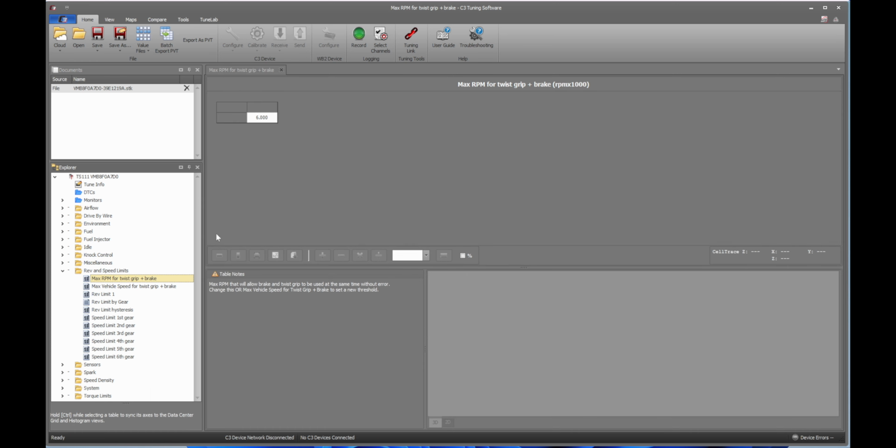All right, rev and speed limits. Max RPM for twist grip and brake, just leave that at 6K. This one for max vehicle speed for twist grip plus brake is set to 124. That's a reasonable number. With our ratio, you aren't going to exceed 124.27. That's probably why they have that value in there. I've seen some folks go in there and put 130, and that's kind of meaningless. The bike's just not going to see that.